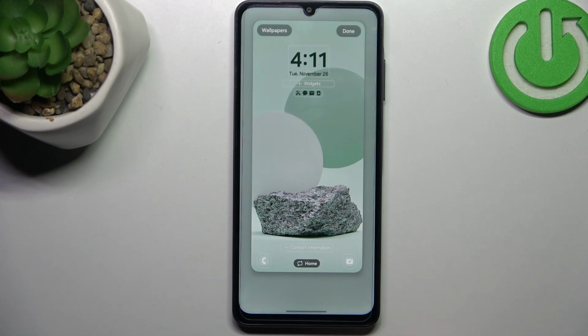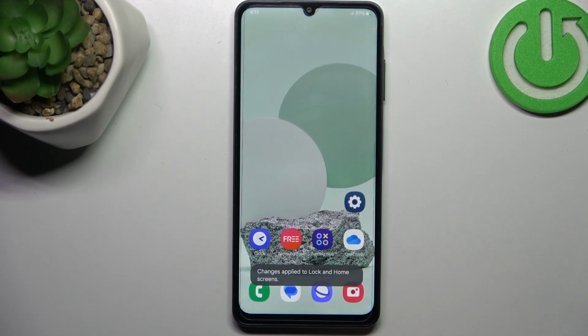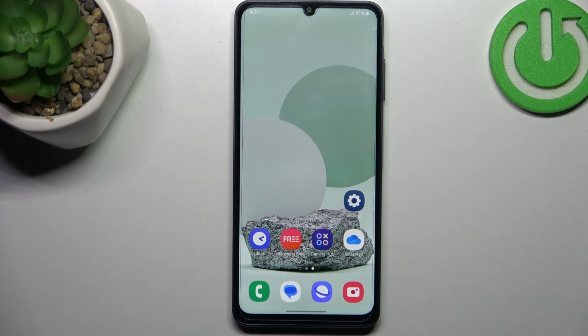And this is how it will look like on the full screen. So if you're happy with your choice, just tap on done. Now we can go back, and as you can see, the wallpaper has been applied successfully. Alright, so that will be all.